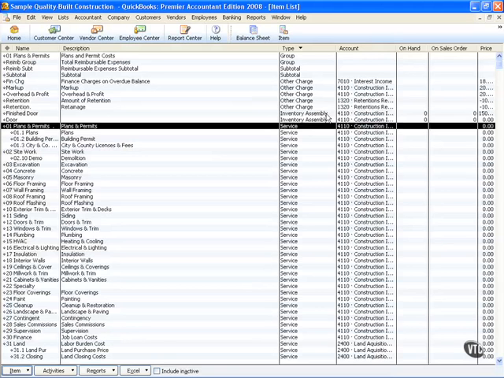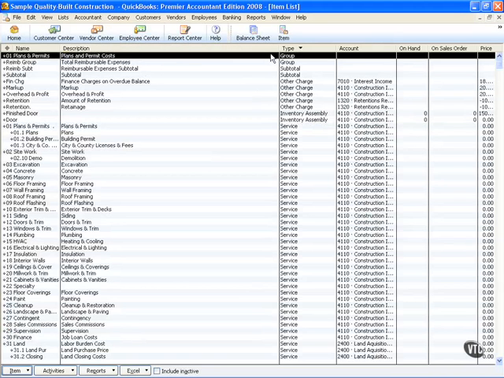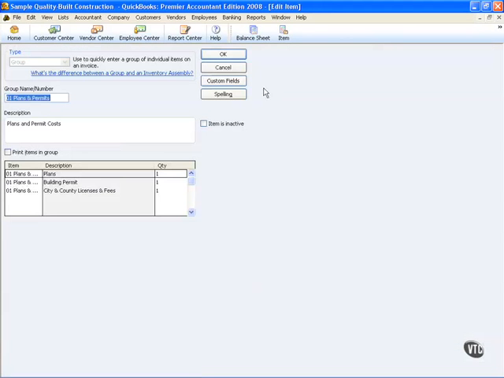I'll go into our items and services, and right on top you'll notice that we have a number of different groups. Let's edit our plans and permits and see what's going on. In our group called Plans and Permits, we actually have 3 individual items. These are all items that currently exist in inventory. I can select the quantity that goes into the group for each item, and they don't need to be the same. It could be 1 plan and 2 building permits, or even 4 plans and 2 building permits.